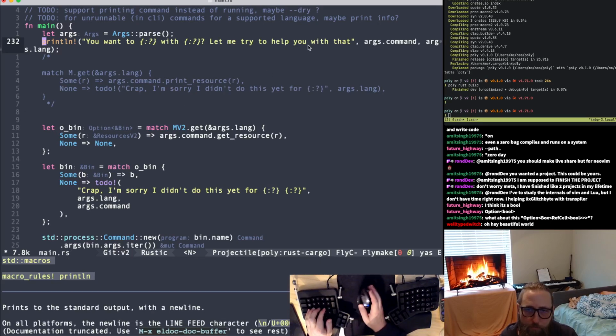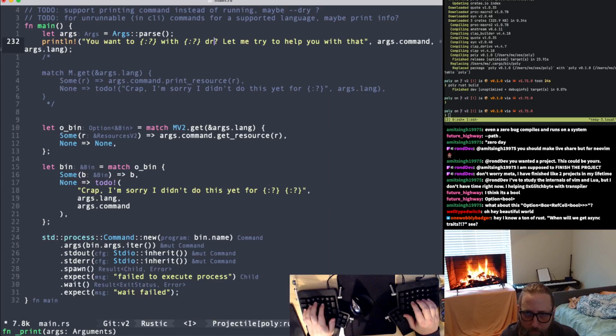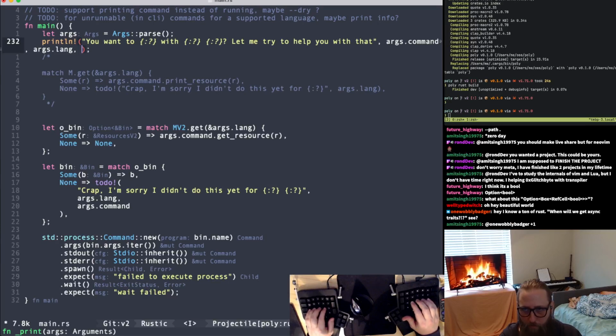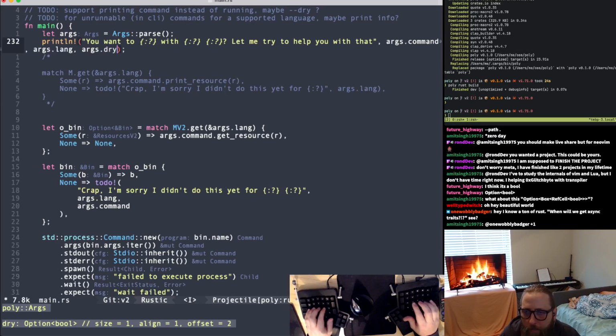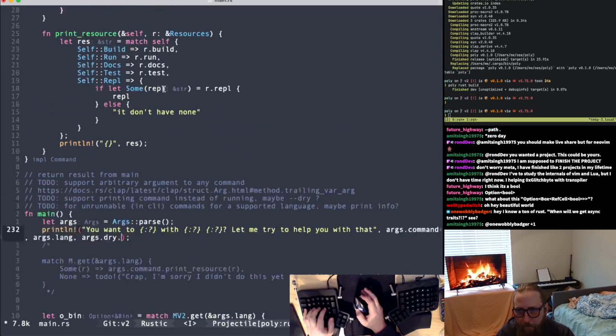You want to, and we'll say dry. All right. I don't know if this is a good way of doing it, but we'll just pretend this is fine. Oh yeah, it's an option, right? So we could say args.dry. Oh yeah, we should do a default equals false. Duh.